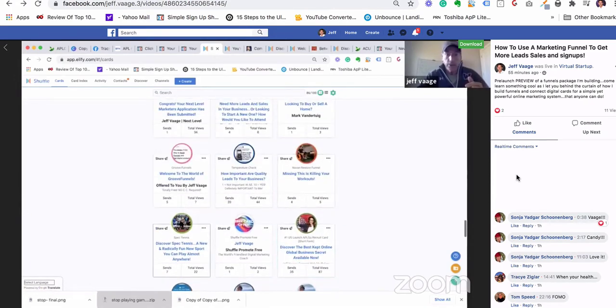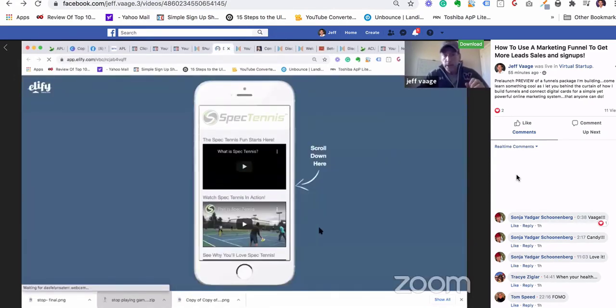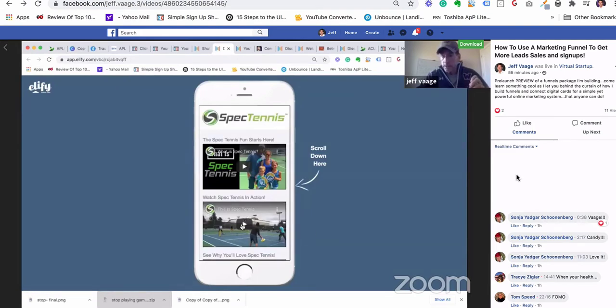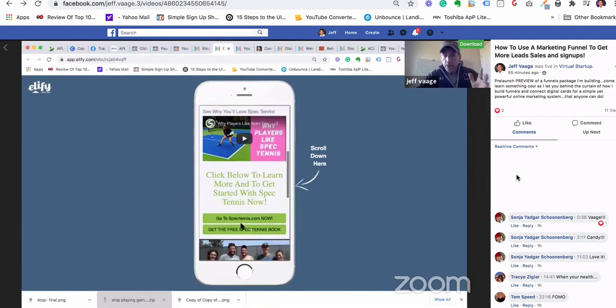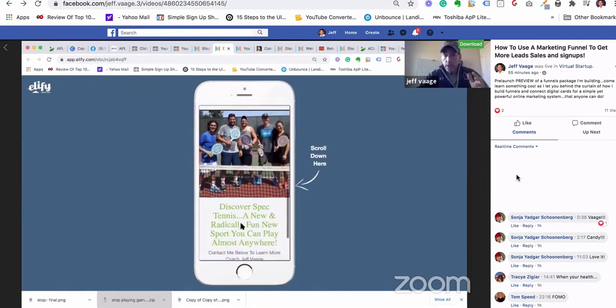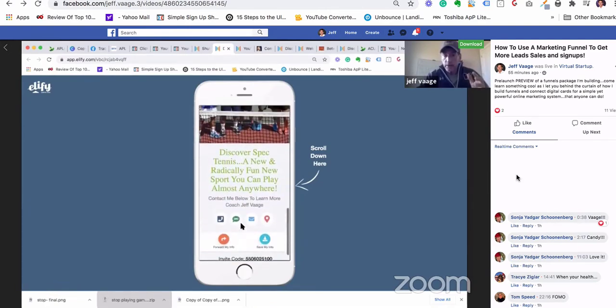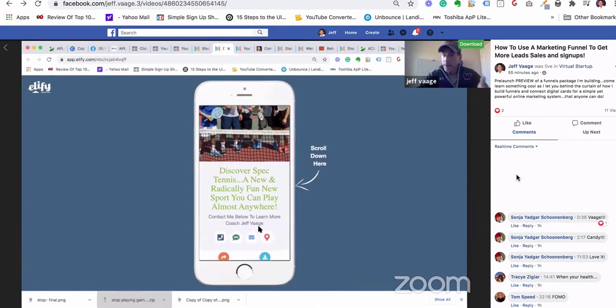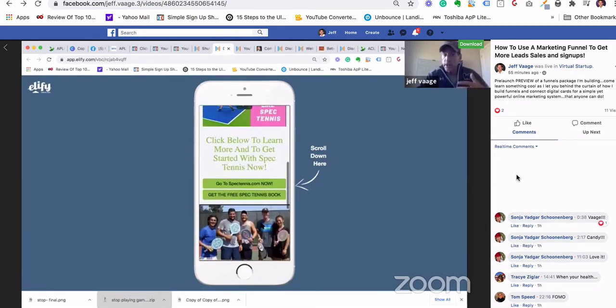Here, Nate, you're out there probably. If you're watching, Nate is the inventor of Spec Tennis. Nate's out in California, he's a young guy. Look at this card. We threw this together and it's a nice card. Contact me to learn more. See, I put my name on it and other coaches can put their names on it. So we pre-build the card to help Nate spread the word about this cool thing.